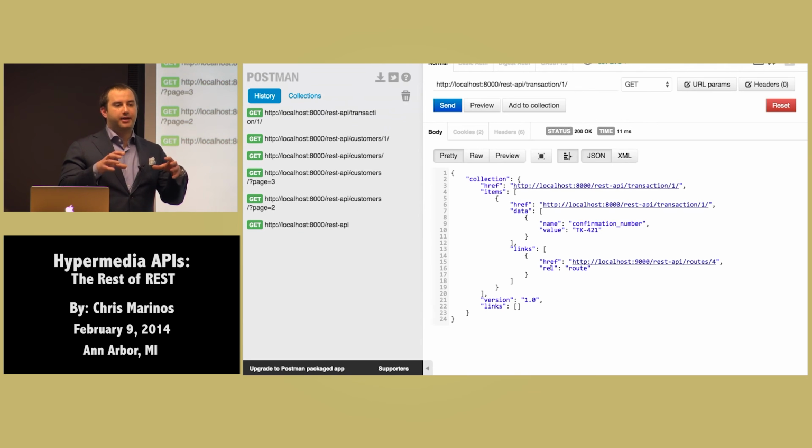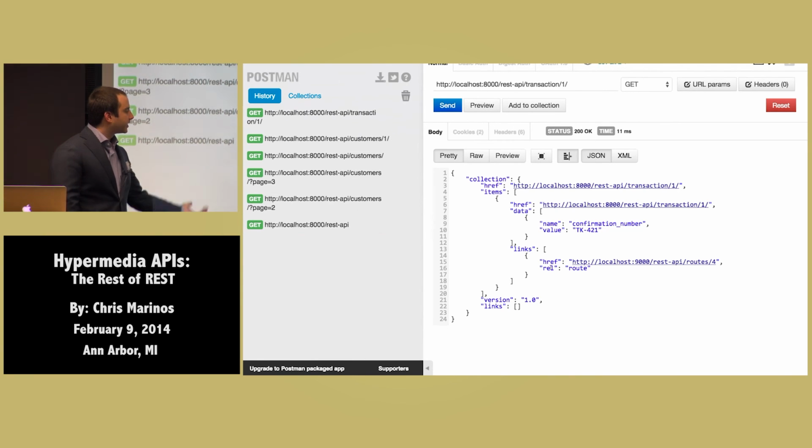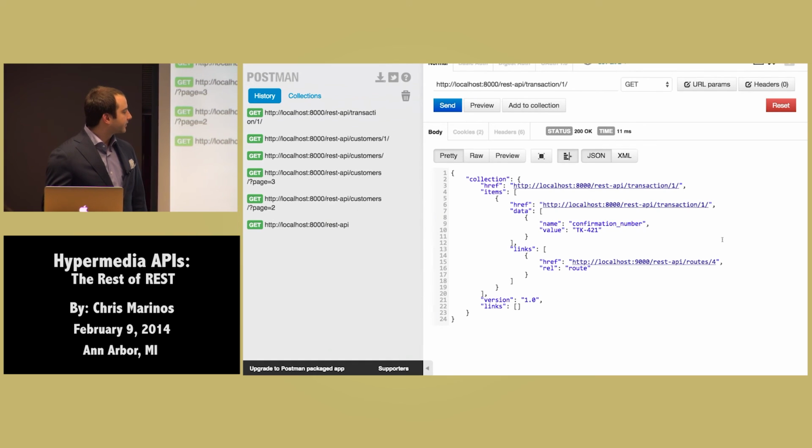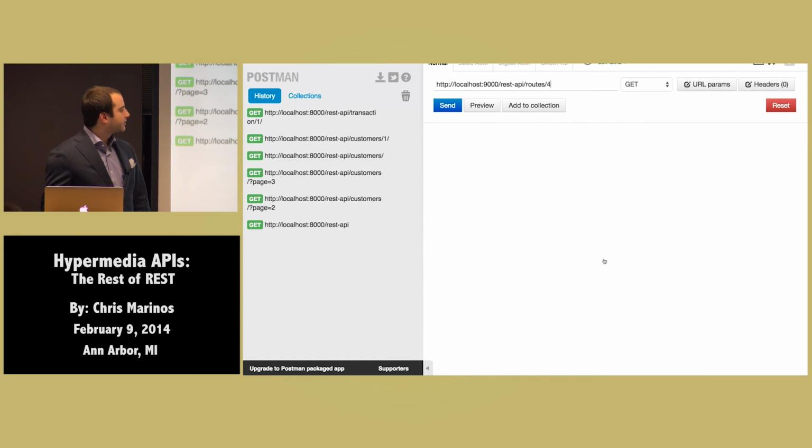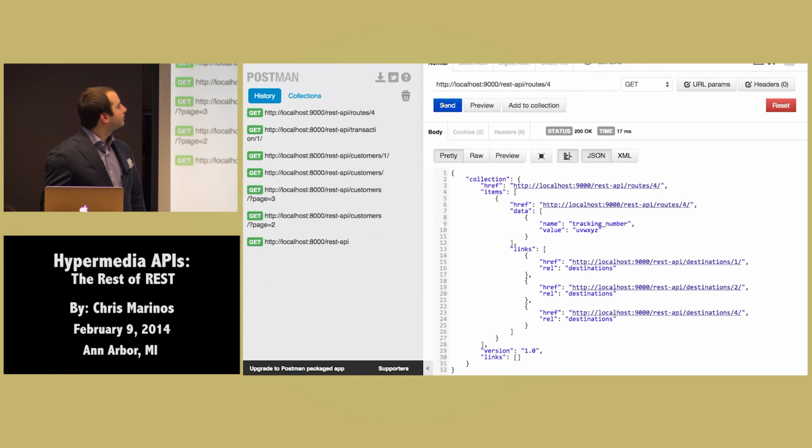the other side of the world running with a different organization. Just like Google.com doesn't have all of their stuff hosted on their same domain, it's linking to other parts of the web. And so this is just saying, here's a link to this routes service, and this is going to contain more information about the route for this transaction. So if I click this bad boy, it's going to go to 9000, routes 4.